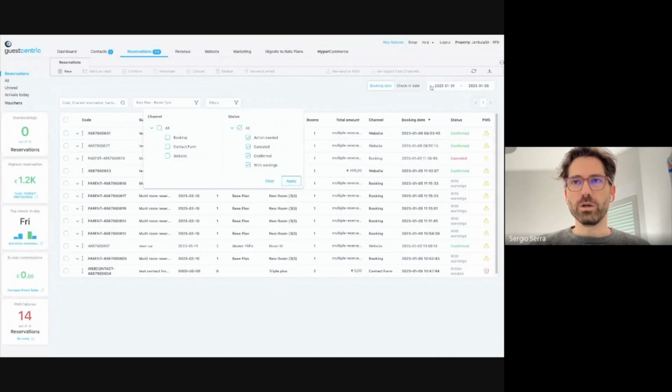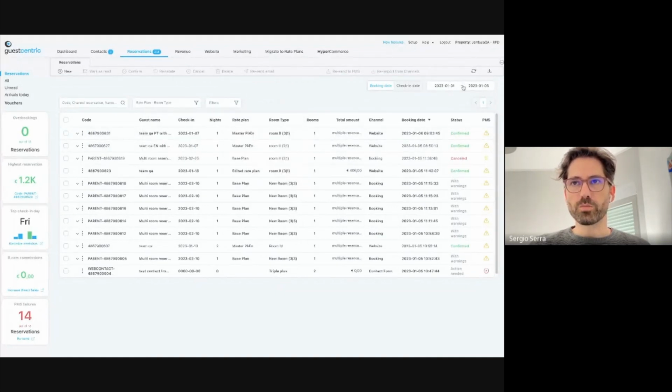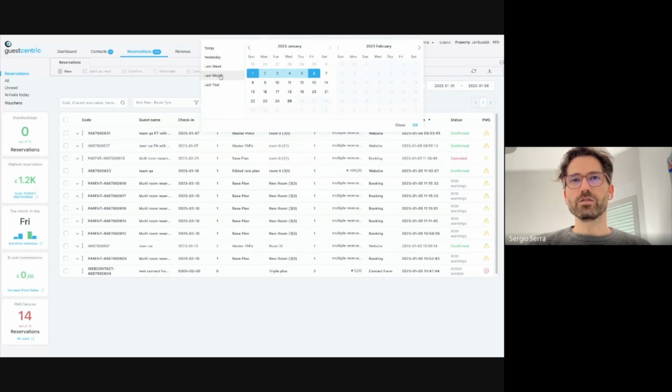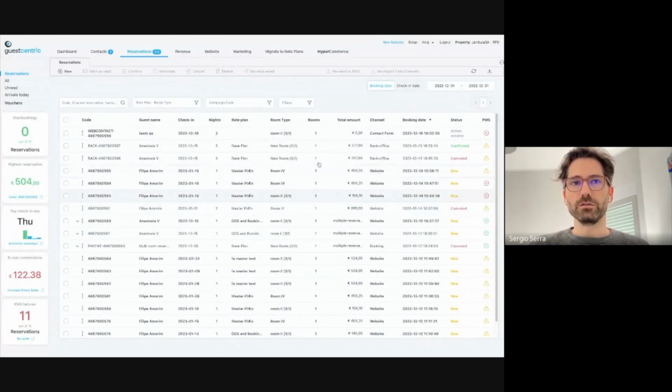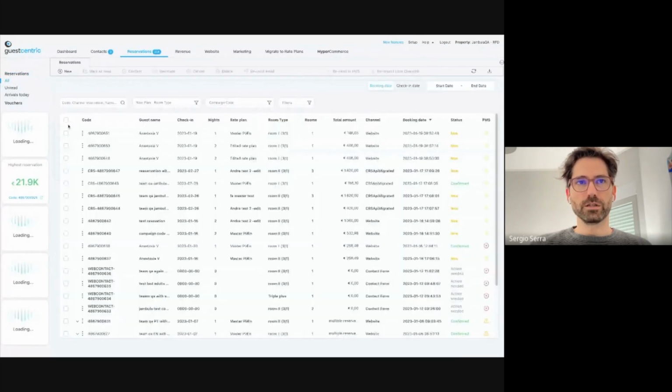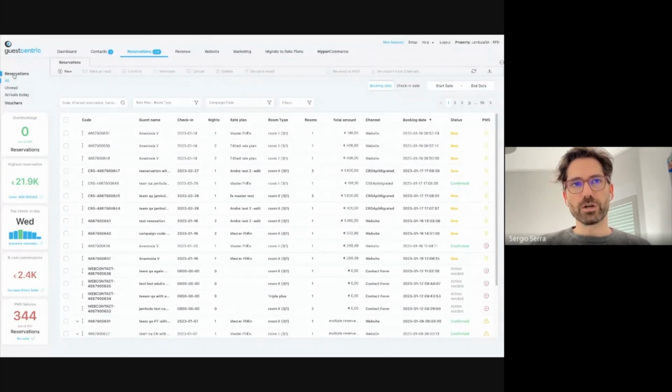Now we have more options, a better calendar, and, very important, we rebuilt the entire backend so that all of this works really fast, no matter the amount of reservations the hotel has. Also, we maintained some filters here so that hotels can access the information in one single click. These are default filters that you can use, which are really cool.